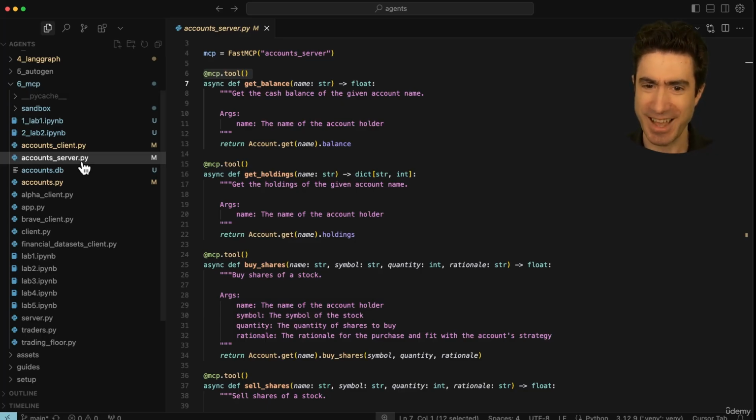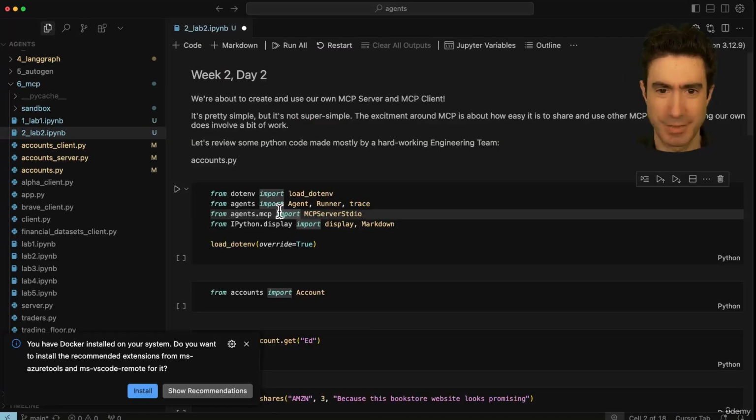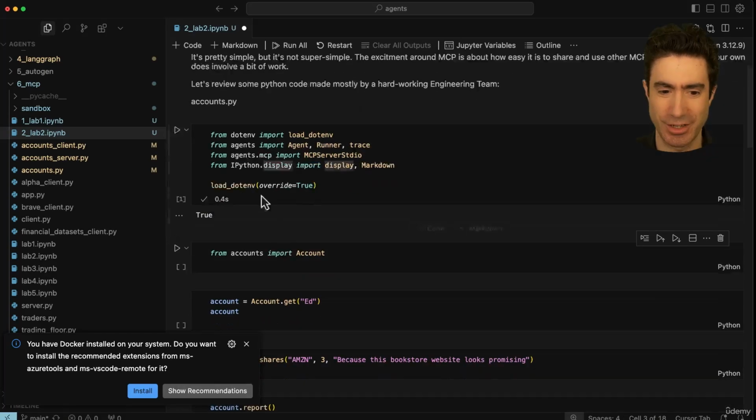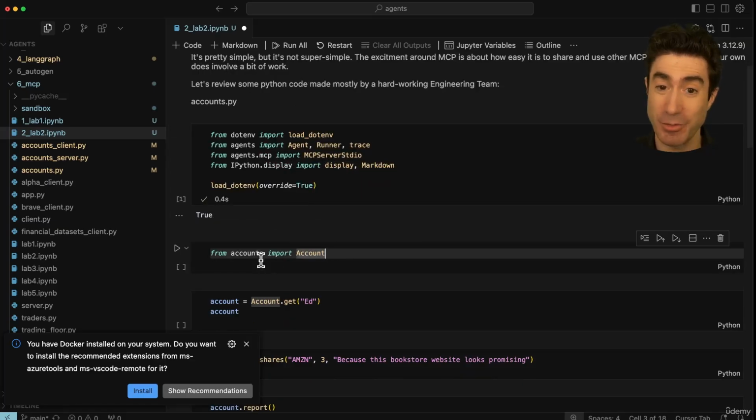Okay, if it's really that easy, then we should be able to just use this in our notebook. Let's see if we can. Okay, welcome back to the lab then. We're at week 2, day 2, and we're going to run some imports and the load_dotenv. And now we're going to import account. This is the business logic class.